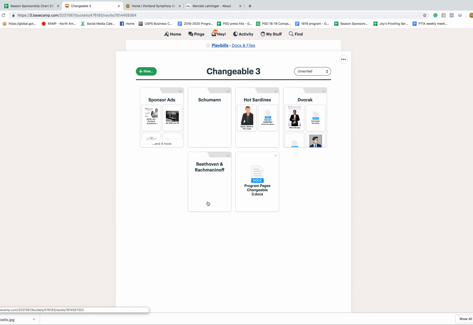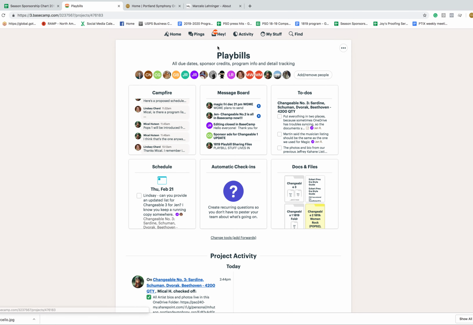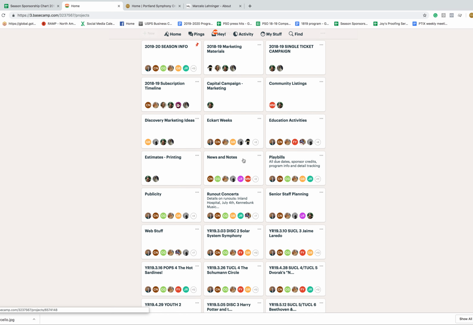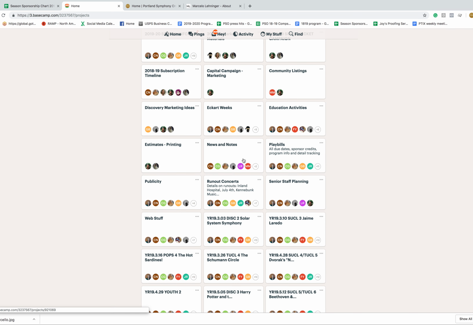I do this because sometimes OneDrive doesn't sync, and this way I don't have to worry about did it sync or not, because I can see in here what you can see for sure. So there's that. And there's Playbills. Go back out to home, and there's where all of that is. I hope that helps.